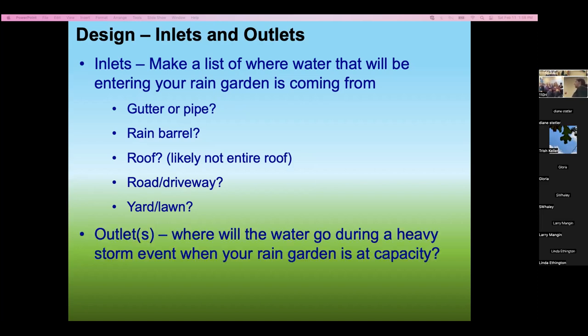And then outlets, where's the water going to go if it overflows, like if we have a really big rain event? You want to make sure it's not going to go towards your neighbor's property and cause an erosion problem there. You want to make sure it goes to a good place.